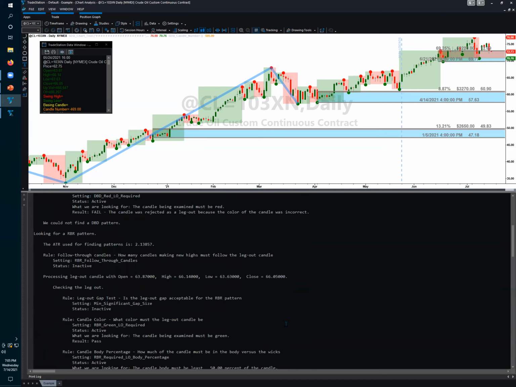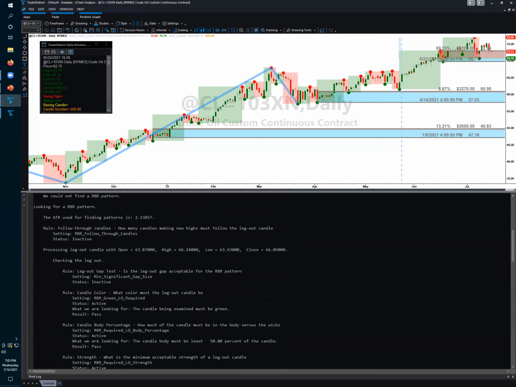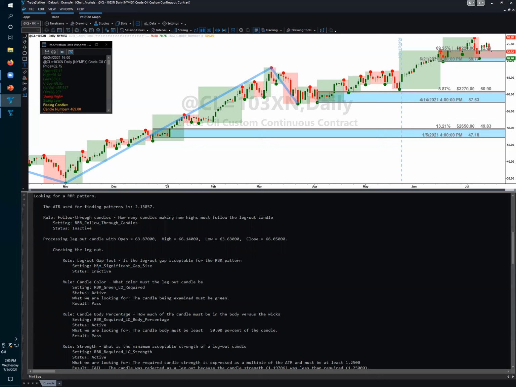And we see again the same structure that we had for the drop-base-drop pattern. So we see here the first rule is again for the follow-through candles, and that's inactive. Again, we have our confirmation of which candle we're using as a potential leg out. And then we start seeing the rules for the leg out. And we have a few more rules this time. So we got past a few things. Let's see what we have here. We have the gap test again. That's again inactive. We have the candle color test. This time we're looking for a green candle, and this time it passed.